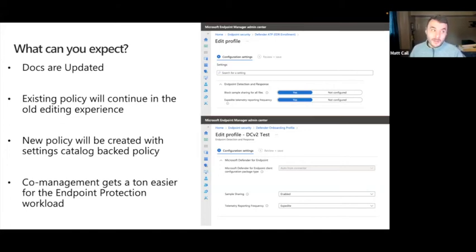The number of policies in Endpoint Manager would astound you. Just the number we create a day would astound you. So there's going to be a lot of engineering effort going behind making sure that we build the right migration path to this new platform and this new foundation. In the meantime, any new policies you create will be created with the settings catalog backed experience, which you'll all see in the console today if you go there and look.